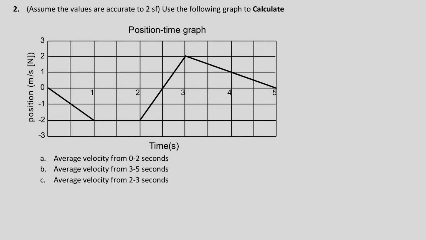Assuming that all values are accurate to two significant figures, use the following graphs to calculate. So my keyword is calculate. I've got to show some work. We want the average velocity from 0 to 2 seconds, average velocity from 3 to 5, and average velocity from 2 to 3 seconds. No problems here.